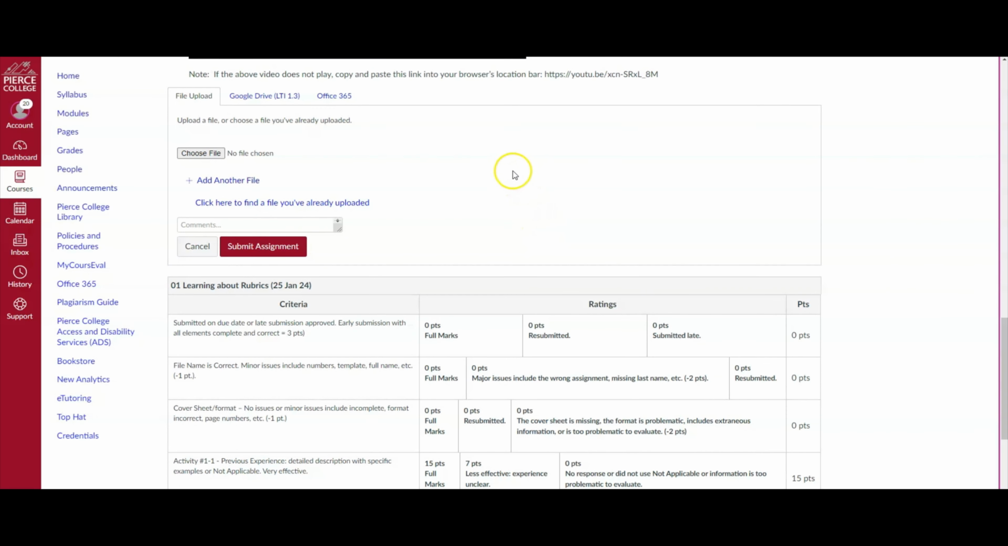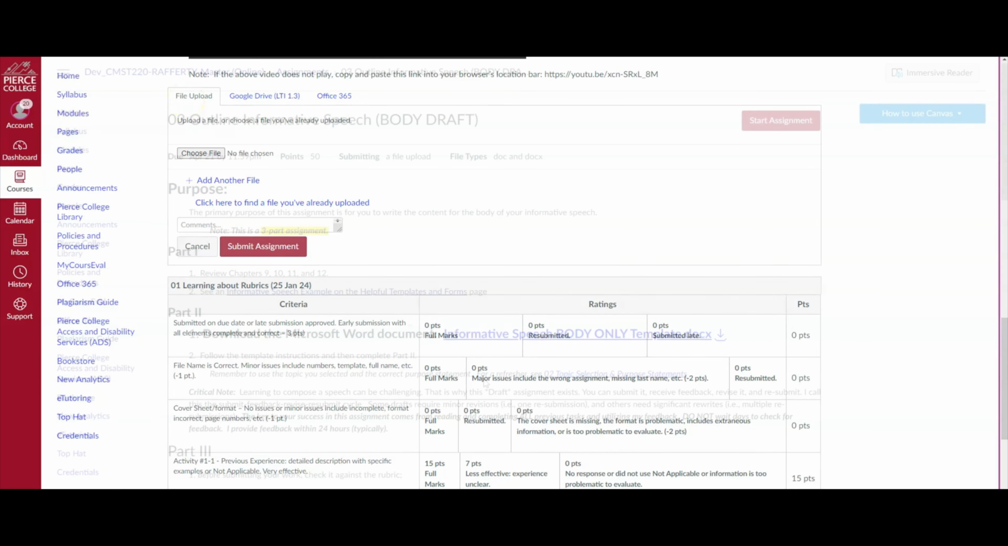For assignments requiring a file upload, you'll see this screen. Some students prefer to keep their files on Google Drive or the Office 365 cloud, which is okay, but it does require additional steps to access and upload your work. Many students have issues remembering where they stored their files. Thus, I encourage you to save your files on your own device so you can upload from there.